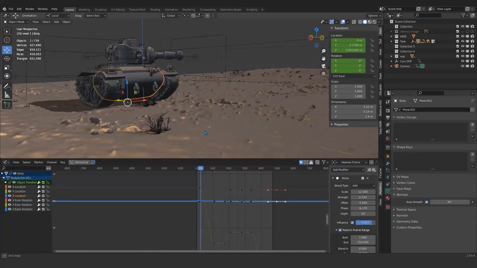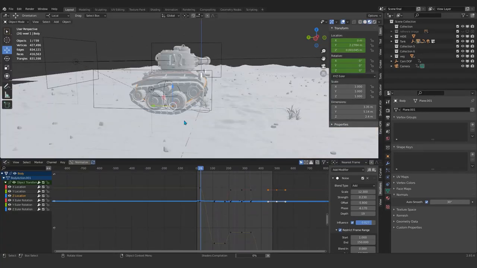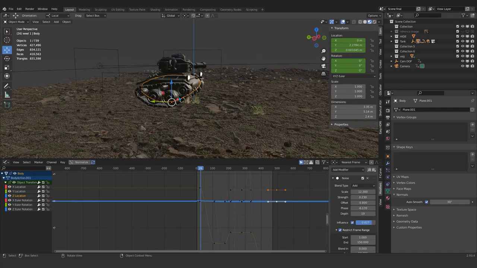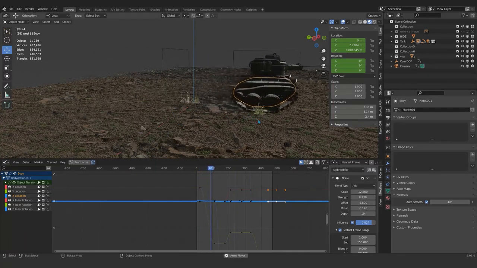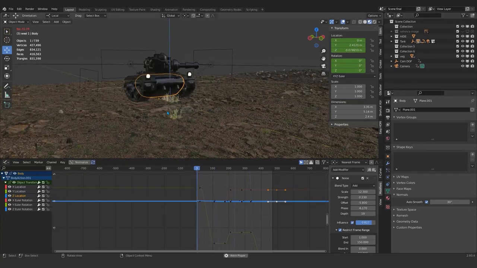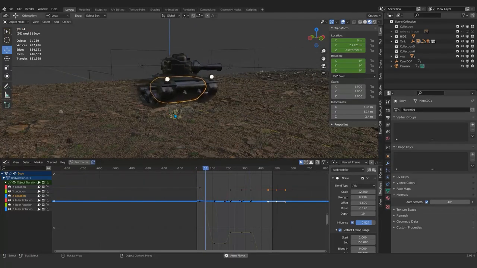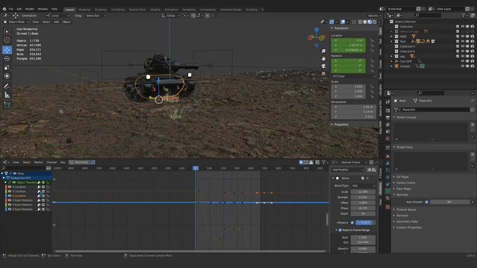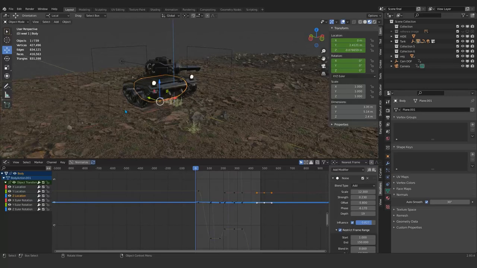This noise, its job is that if you look correctly, you see that it goes up and down in the Z axis a little bit, you see? And look at that. Just a little bit of realism.